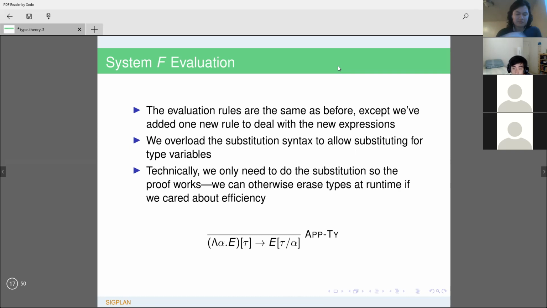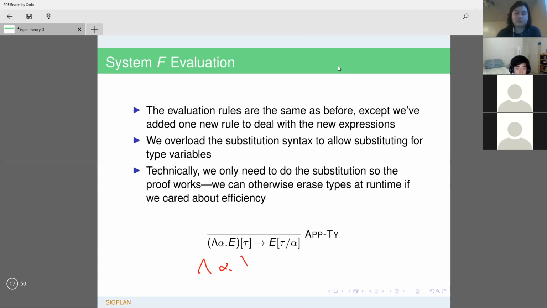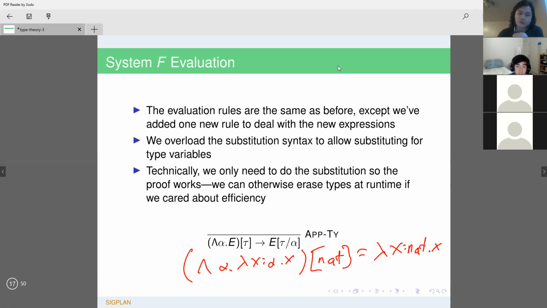I'll give an example at some point, but this is saying if I have the identity function, which is this, and I apply it to some type, like say nat, now I have a function that takes a natural number and returns the same thing. So I'm using the same substitution syntax, substitute tau for alpha in E, to also work for types.